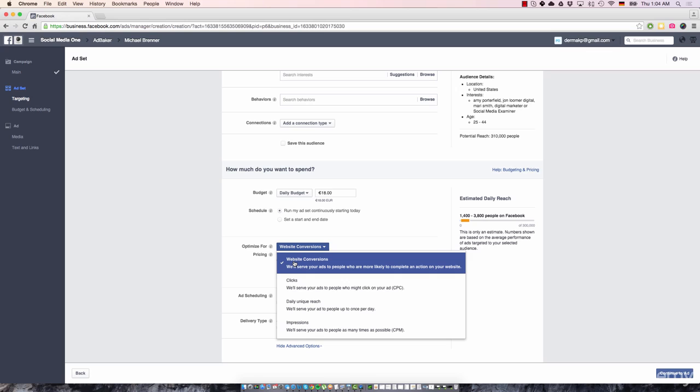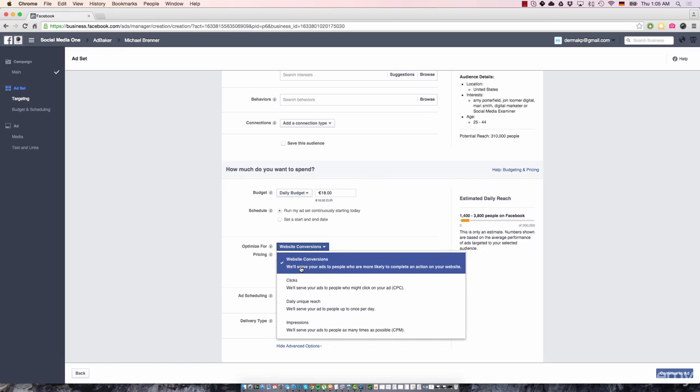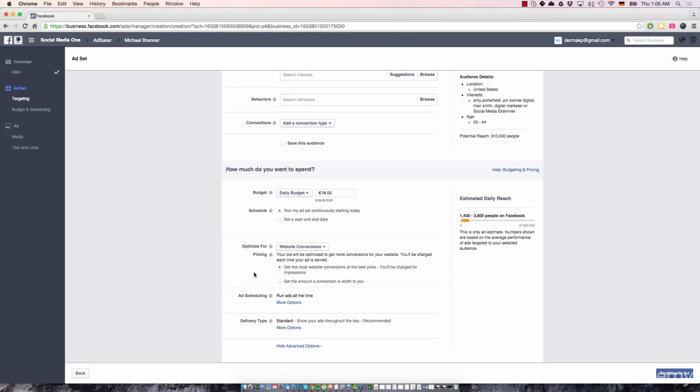You actually have to split test a lot less because, again, Facebook is learning actively. The Facebook algorithm is pretty damn smart, and Facebook gathers data about your campaign constantly, and then Facebook will serve your ads to people who are more likely to opt in. So this is a great option. Forget about clicks, daily unique impressions. This is what I would not play around with. Just keep it to the default option and you will be happy.